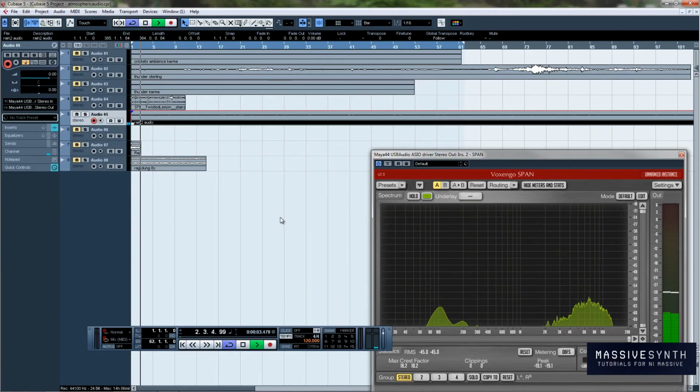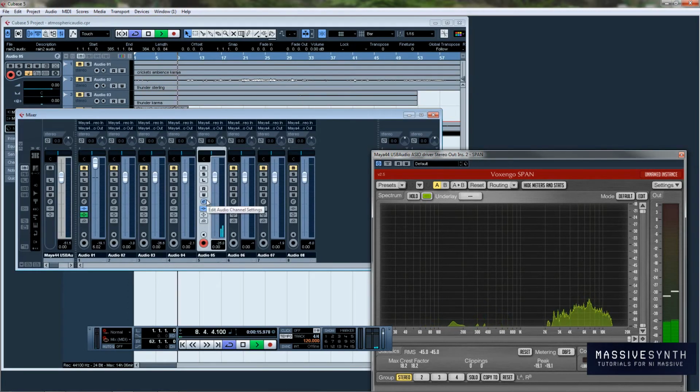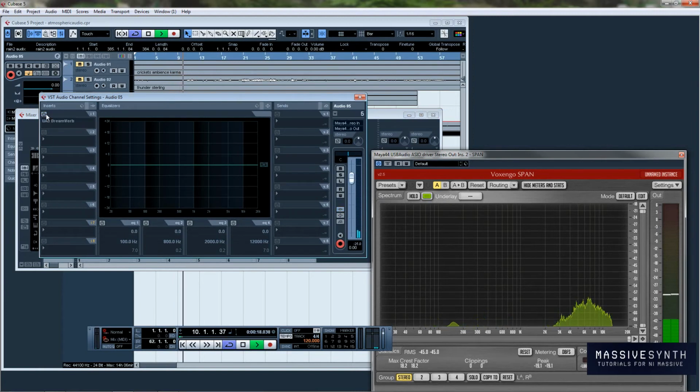Now this is also the difference between a condenser and a dynamic mic as well, so it's always good to have a wide arsenal of tools at your fingertips. Sounds like I have a reverb on that. Let me double check. Oh, of course I do. Turn that off. Whoops.